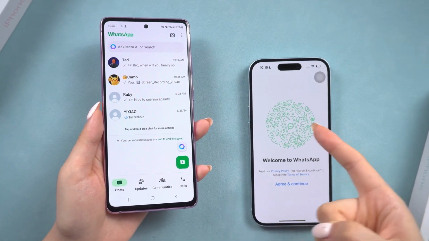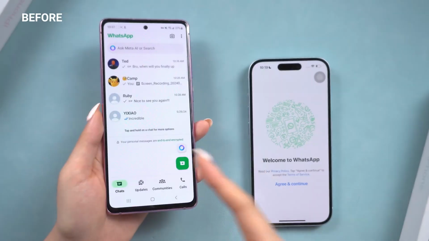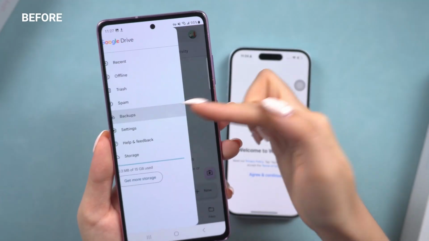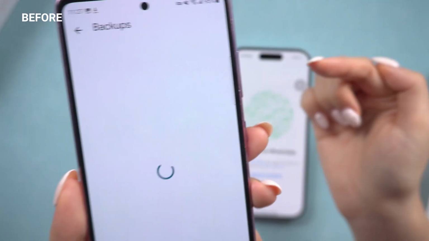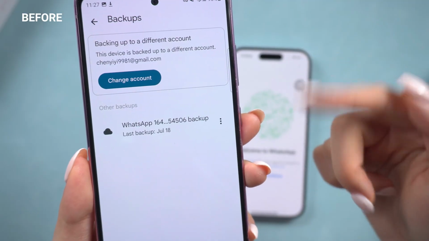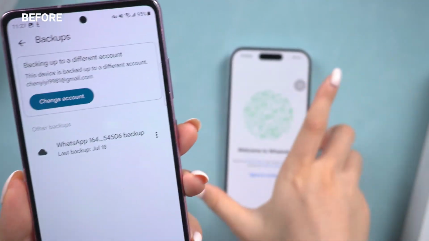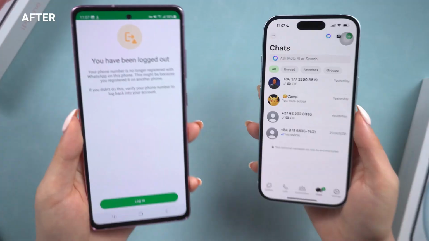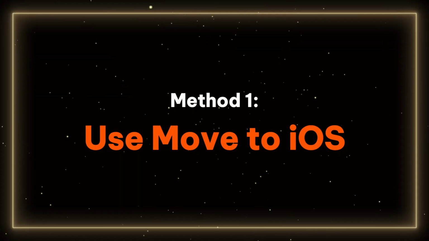In today's video, we will provide guidance for users who have just switched from Android to iPhone and wish to restore WhatsApp data from Google Drive. This guide will help you safely transfer chat history and media files. So let's get started.